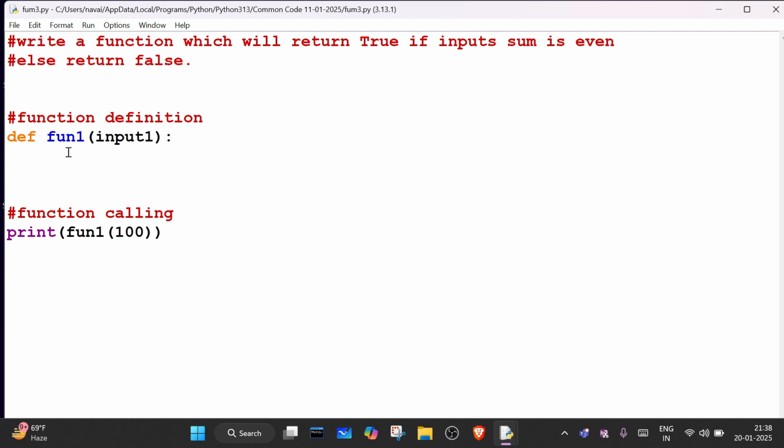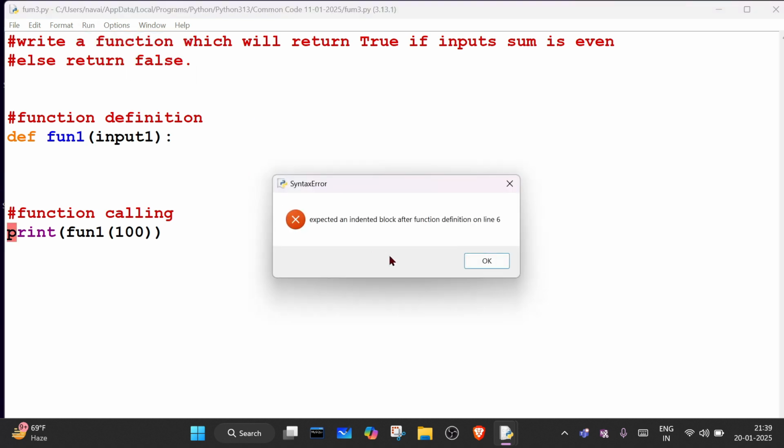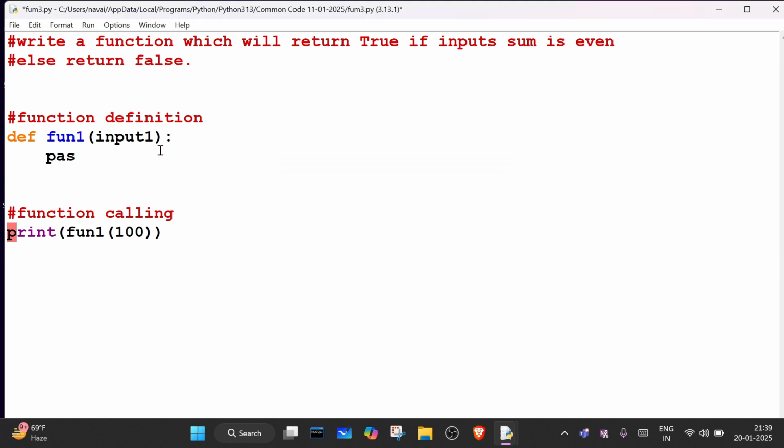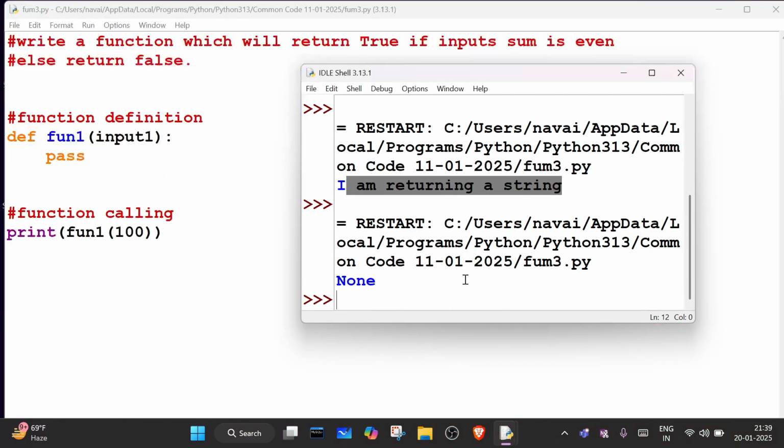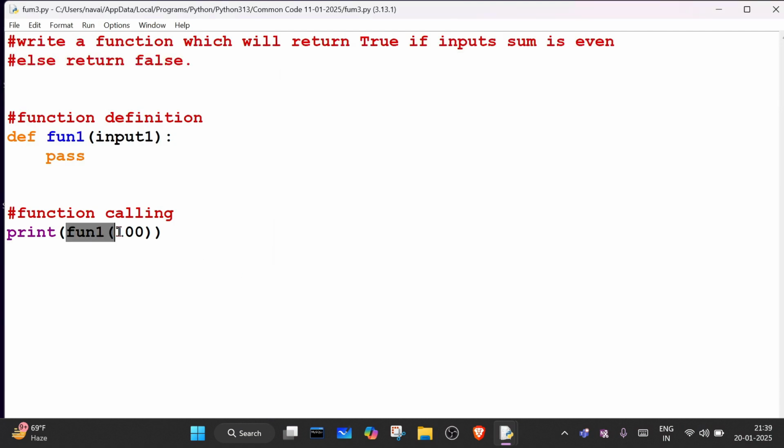In Python, whenever you are defining a function, either you need to write the code, otherwise you write the pass keyword, otherwise an error will come, right? So we can write pass here if we are not writing anything. Now the error will not come, and it is saying None. Why is it saying None? We are trying to print this function, but our function is not really returning anything.